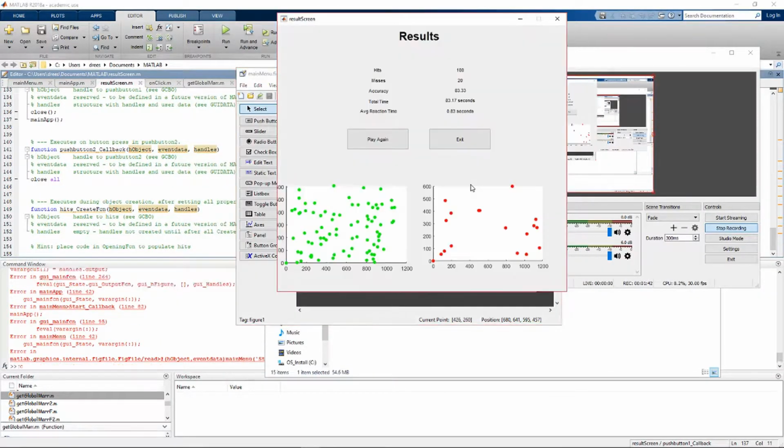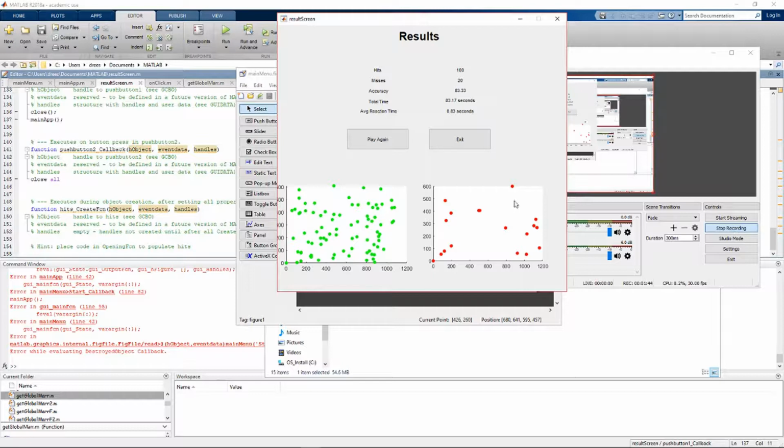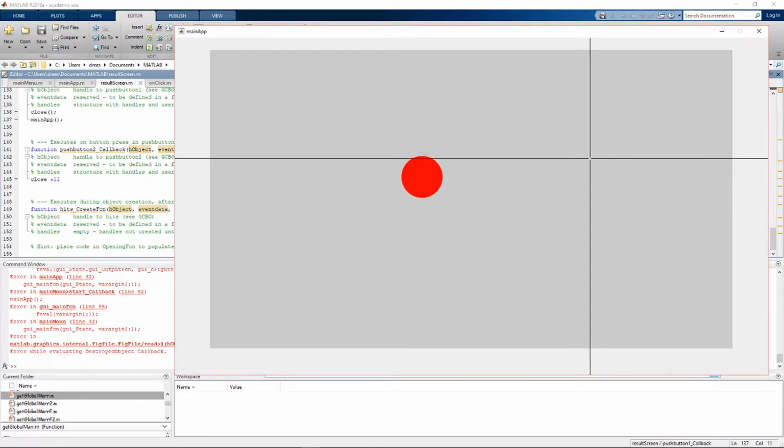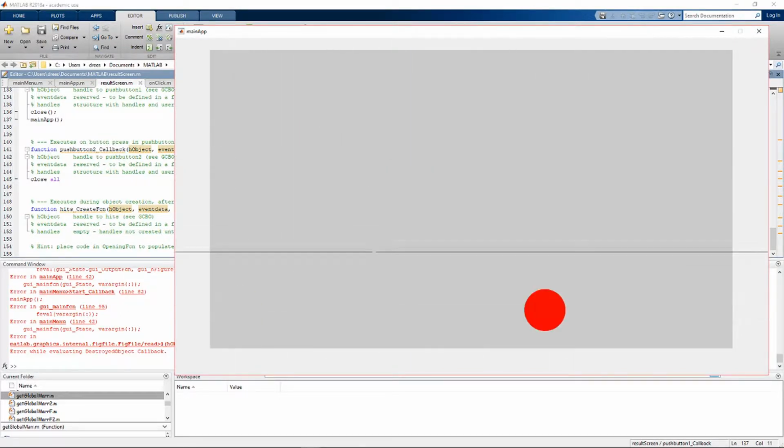Just click the targets. Gives you your stats right here after you hit 100 targets. Gives you 20 misses, your accuracy, 83%. Just not very good, but again, I was just autopiloting. And it'll give you the total time it took you to go through 100 targets. It's got these two buttons right here, the play again and the exit. The exit will close out of all of the figure windows, and the play again will run you through the program again. And I'll just click on it, show you that it works.